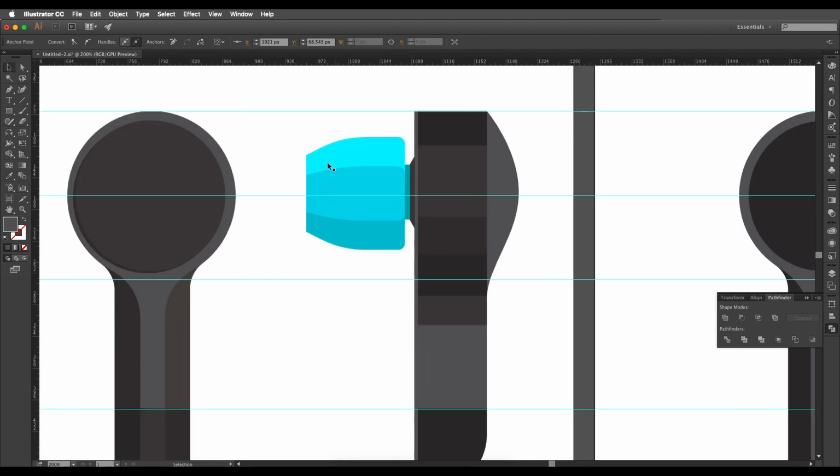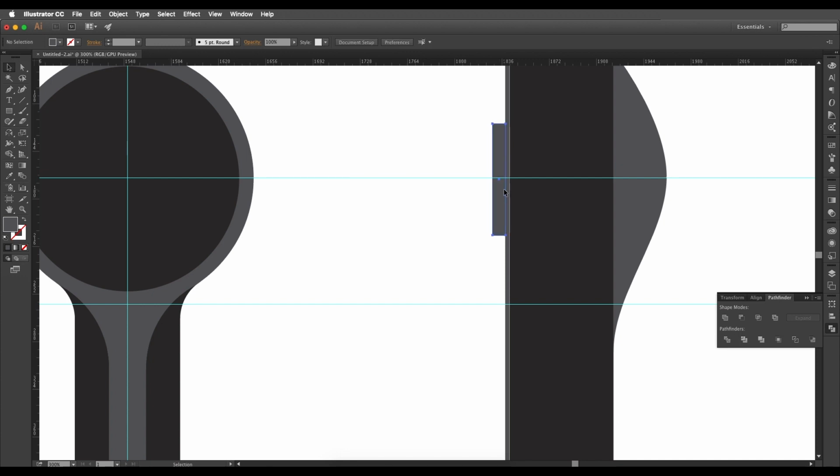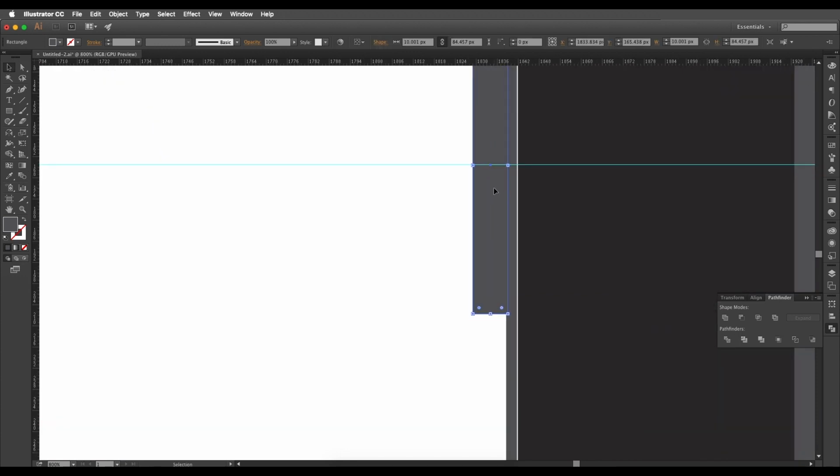Now to create this earbud section, let's create these individual pieces. So I'll use the rectangle tool and draw out each of the pieces. Just click and drag and create a rectangle like this. Place it around here. Okay, it should be in the center, so just make sure it's in the center. Same goes, everything should be properly aligned like that.